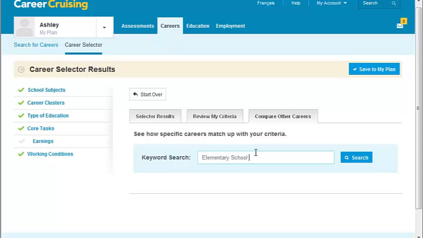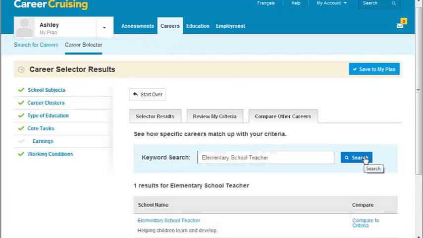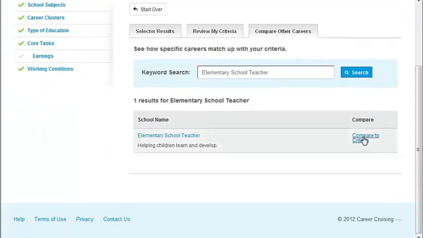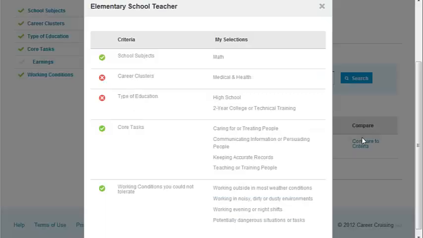elementary school teacher may be of interest. Click Search, and you'll notice the Compare to Criteria link on the right hand side. So we can see here that although we had a match in school subjects, core tasks, and working conditions, we did not have a match in career clusters or type of education.